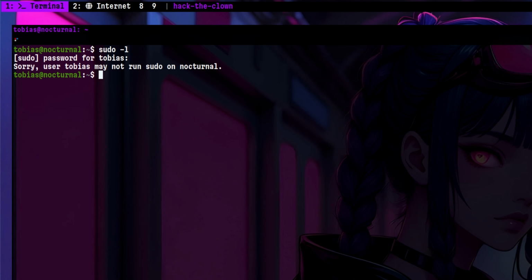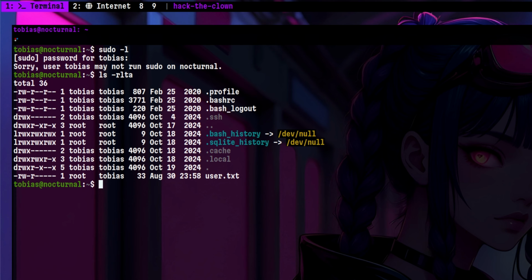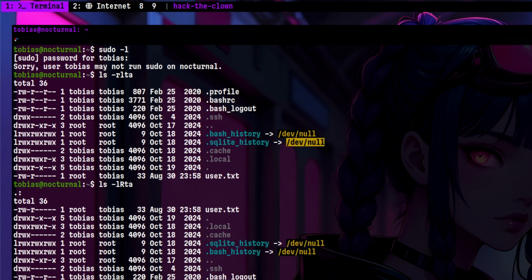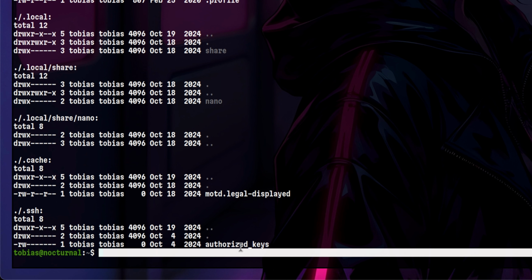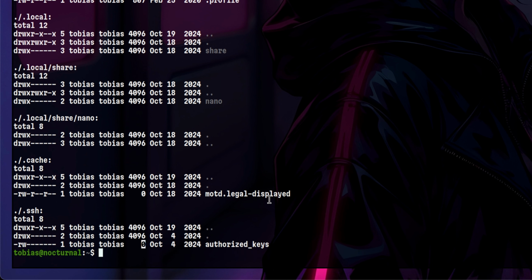He doesn't have. Then we go and check the files in his home directory. We won't see anything on the history files because they are sym-linked to dev null. Let's do a recursive directory listing. Most of the files here don't have any content either, as indicated by their file size.